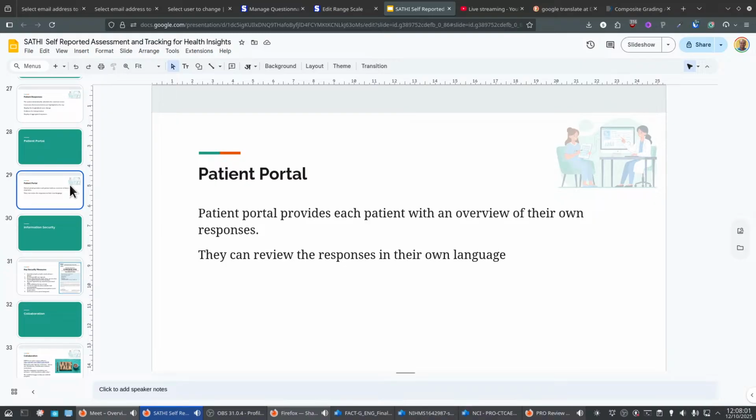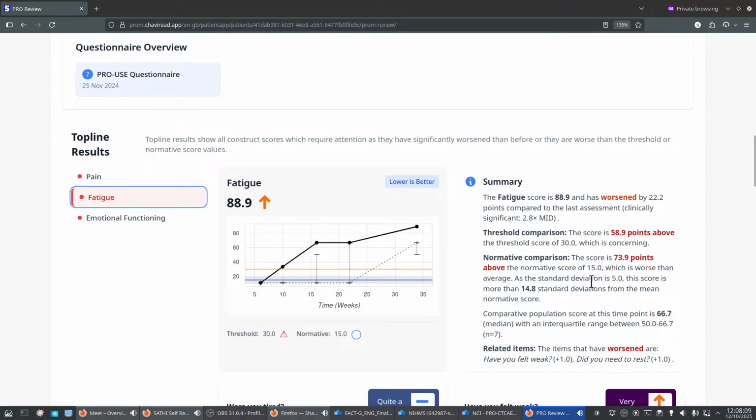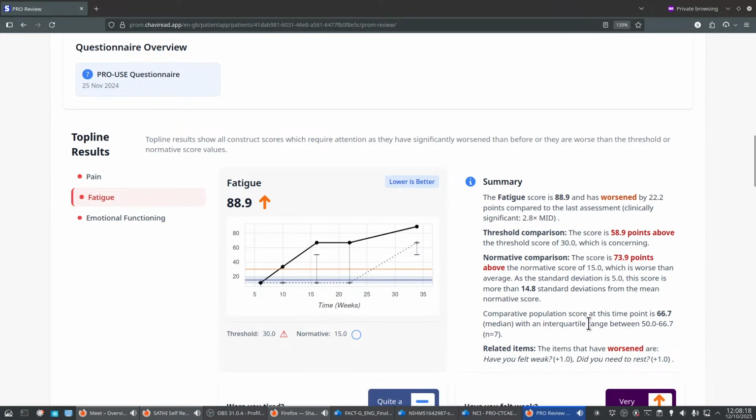which means, for example, if I go back to that patient's outcome, let's say fatigue, right? Here what it is showing is that the fatigue score is 88.9 and the comparative population score at that time is 66.7. Now what your question was, suppose it is more than 20 points more than the population average at the same time, because this is the same time point for the other patients also. Do you understand what I am saying? Which means other patients who have responded at 32 weeks, their score is being shown. Is this clear?